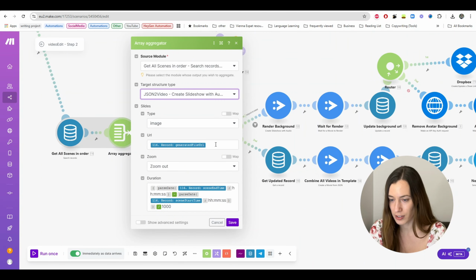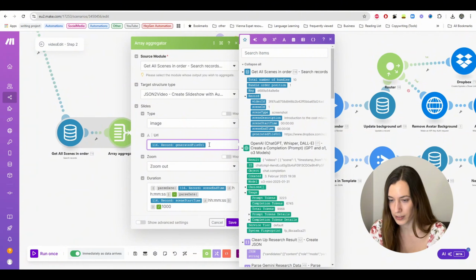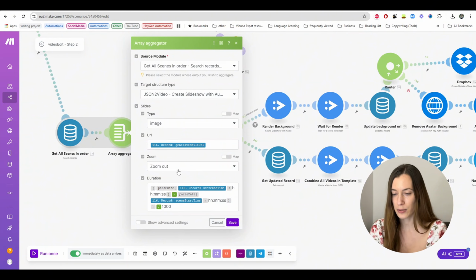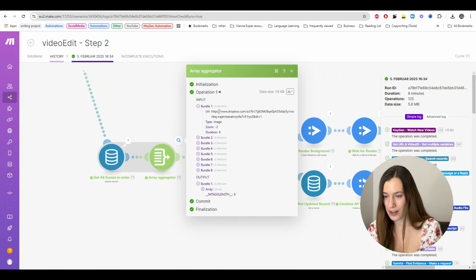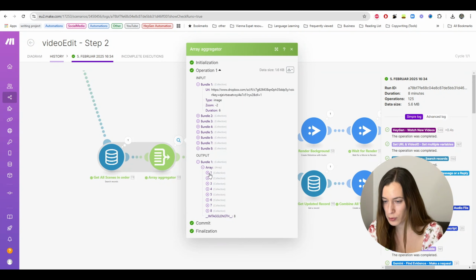And so when we have the block and we pick that target structure from this dropdown, we see that image comes from our URL, to the Dropbox. And I do an animation called zoom out. It works very well with web pages. I did not expect it, but it works very well. And also I set the duration.